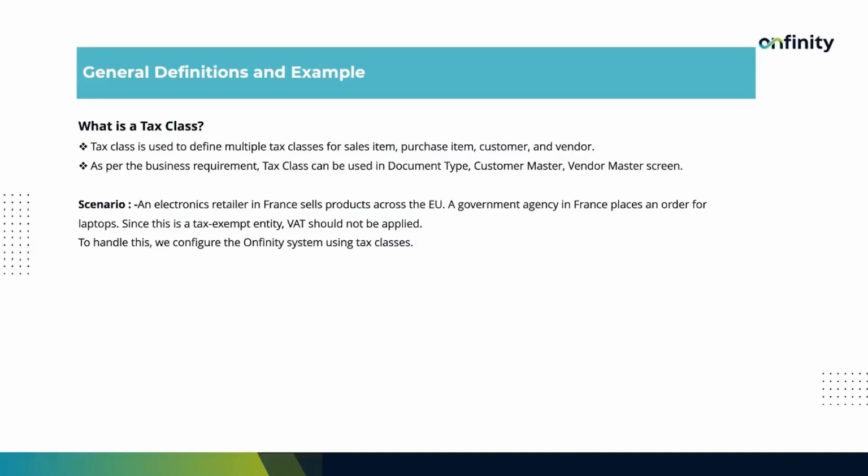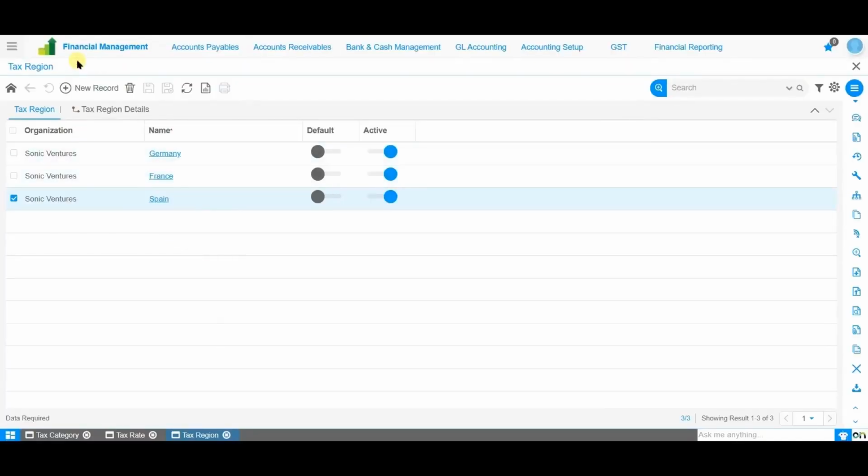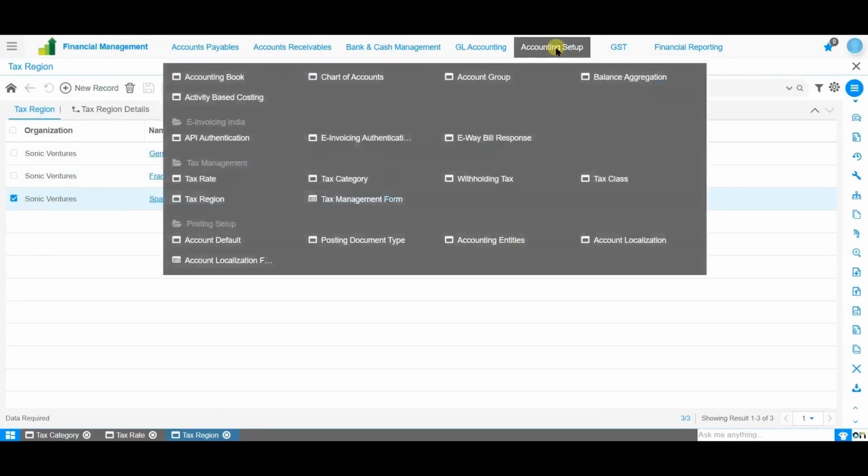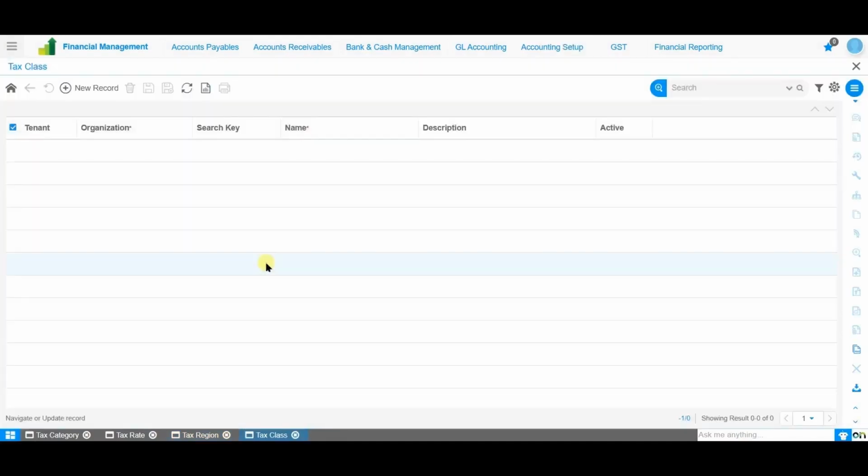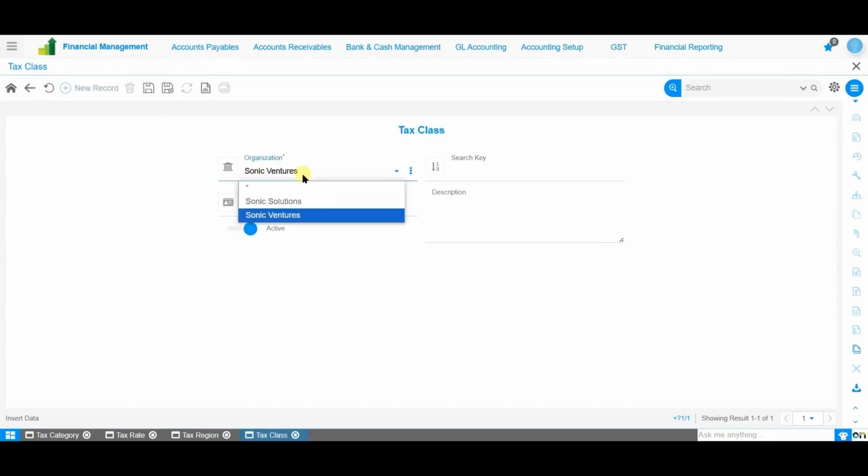Let's move to the system and see how we can set up the tax class. To navigate to the tax class, you could go to Financial Management, and then under Accounting Setup, you'll find the tax class screen. Click on this. This is the user interface of the tax class screen. To add a new class, click on New Record. Select the organization under which this class is created. The search key would be auto-generated by the system while saving the record. However, you can enter it manually if you want to. Provide the name of the tax class as government entity as per our scenario.